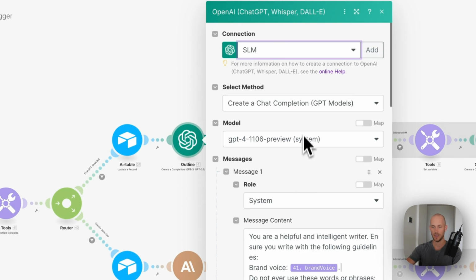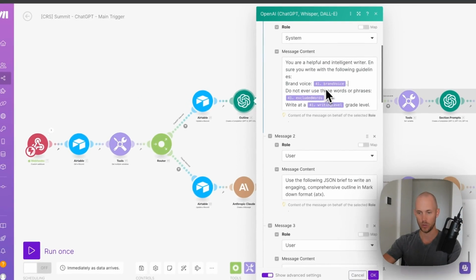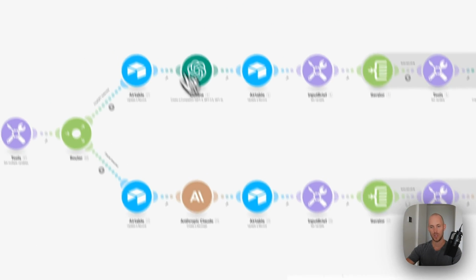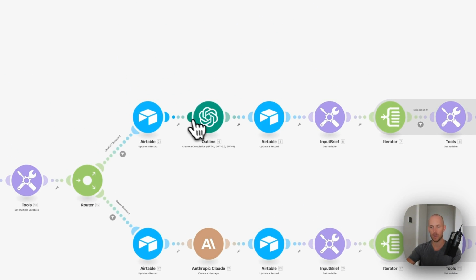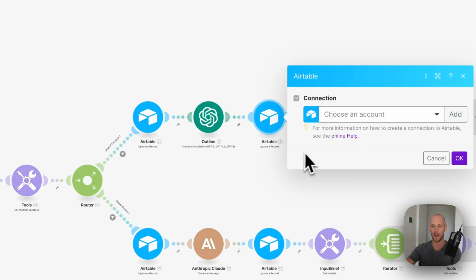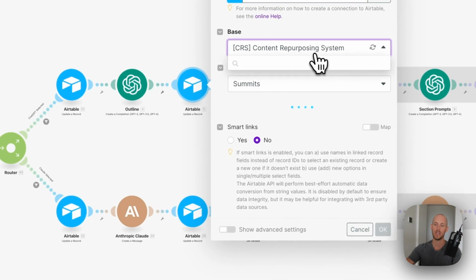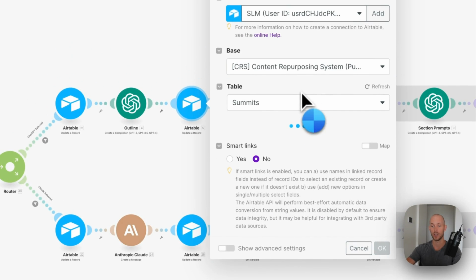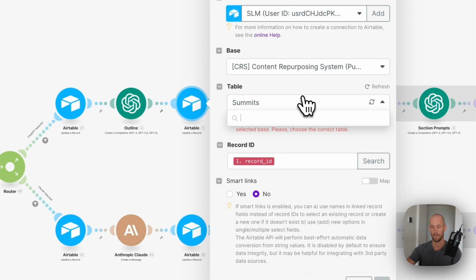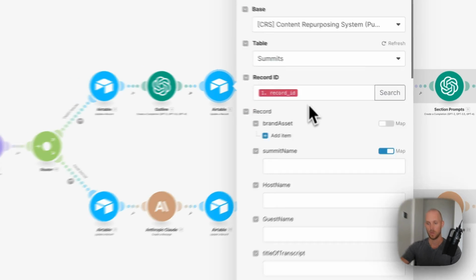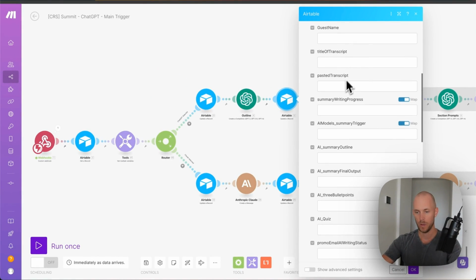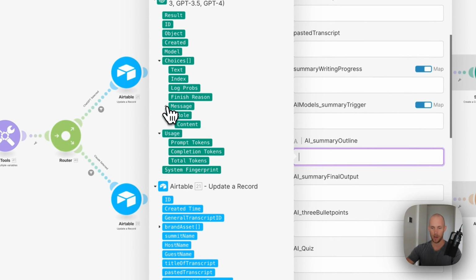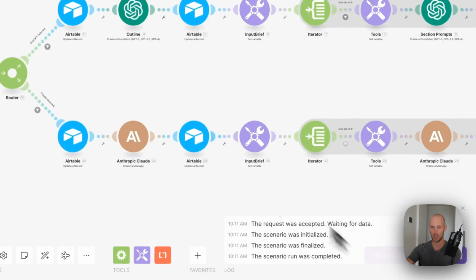So we'll set the connection and double check that all of the information is mapped correctly, which it is. So we just need to hit OK. But basically it's the same process as the blog, which is it's creating an outline first. So that means we then need to put that outline back into Airtable so that we can reference it in future if we do wish. So once we've mapped the base in the table, then we come down to AI summary outline, and then we put in our AI output into that section there and click OK.